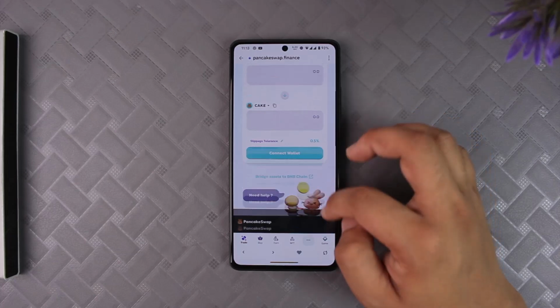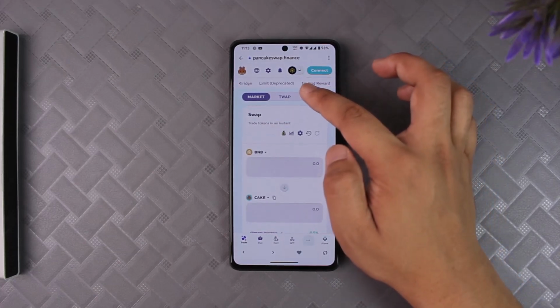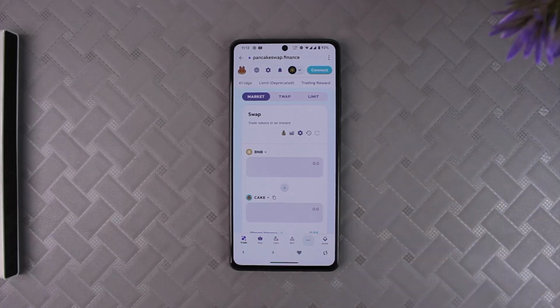But if you have already connected the wallet, you'll find this drop down arrow icon, where if you tap on the drop down arrow icon, then you'll be able to see your transaction history on TrustWallet. So this way you'll be able to see your transaction history on TrustWallet.